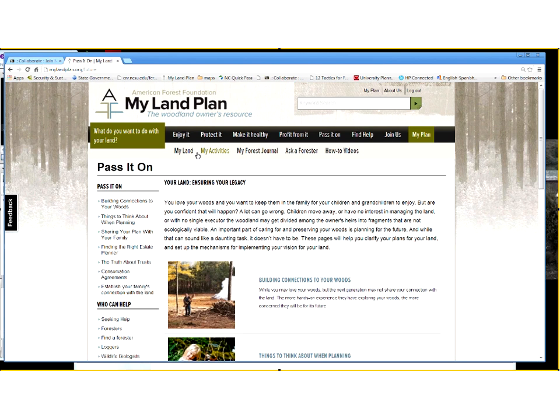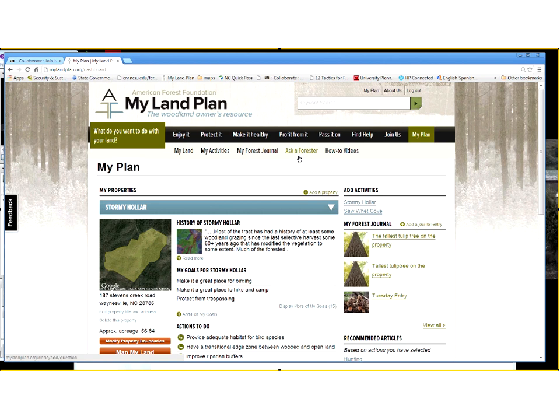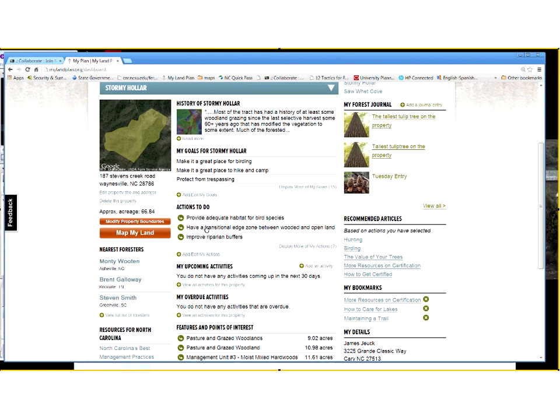As far as what you do, you have these different things that you can click on over here. My Land puts you back into the plan, your actual plan. Okay, Ask a Forester, which is kind of neat. The two projects I've got on this map right here are the Stormy Holler and Selwet Cove. Those are my personal properties. I've actually got two properties.